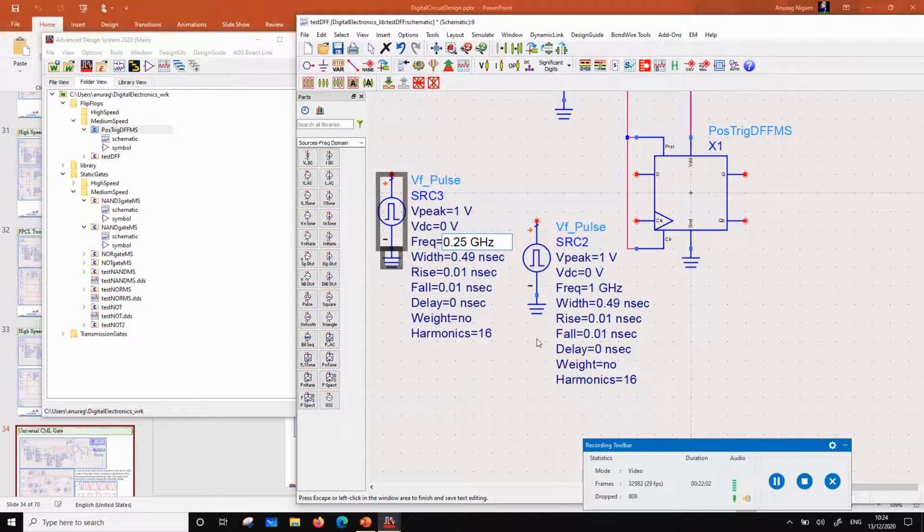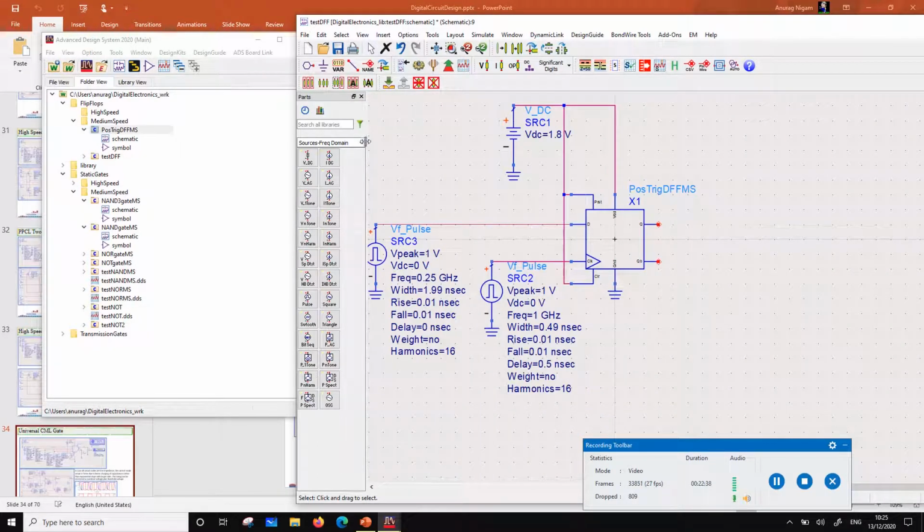So half frequency or 1/4. So I'm going to do 25, and this would be 199. Correct. So this is going to be my D input, and I'm going to delay the clock by half the cycle, so the delay would be 0.5 nanosecond. Correct. And then I'm going to load this with certain capacitance.